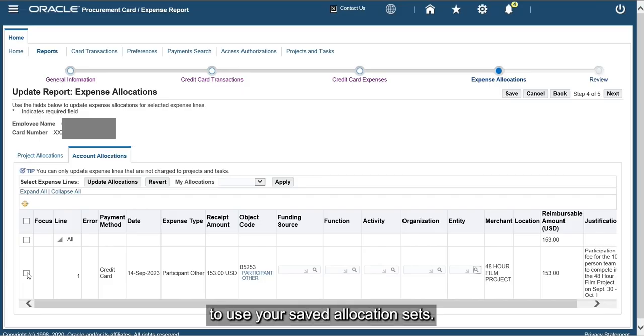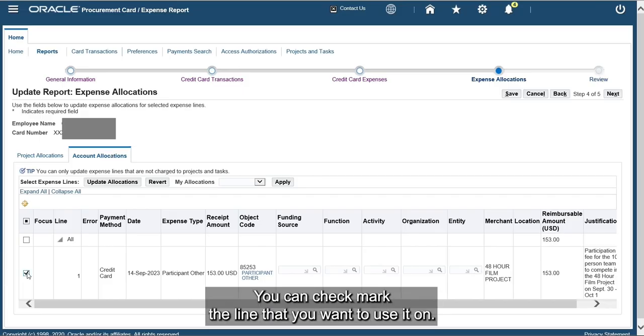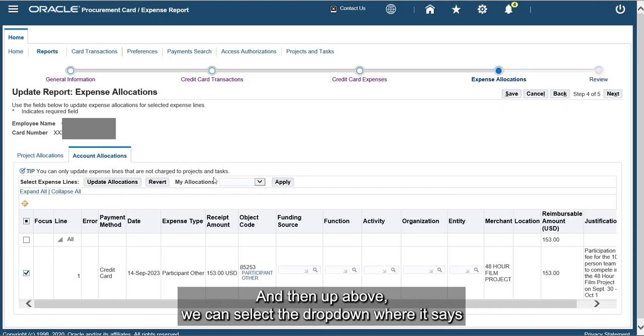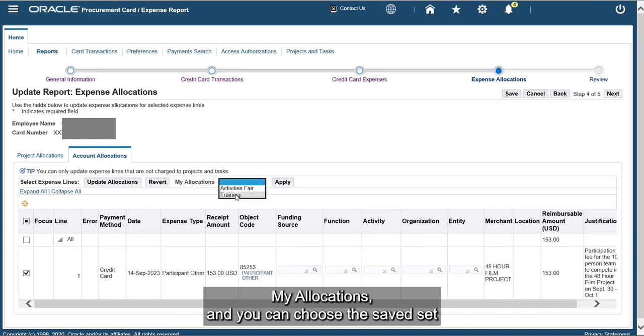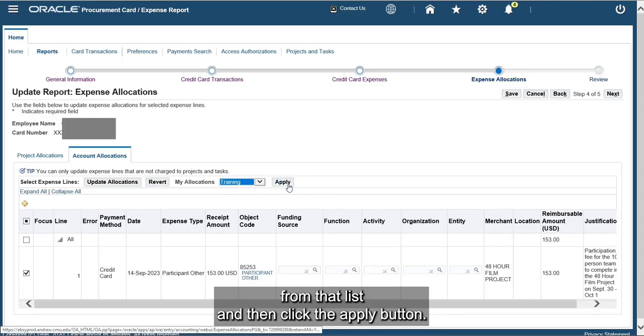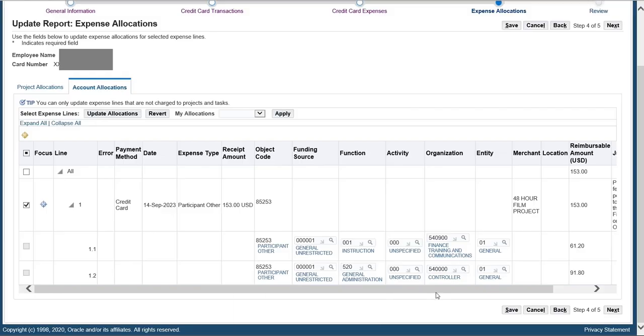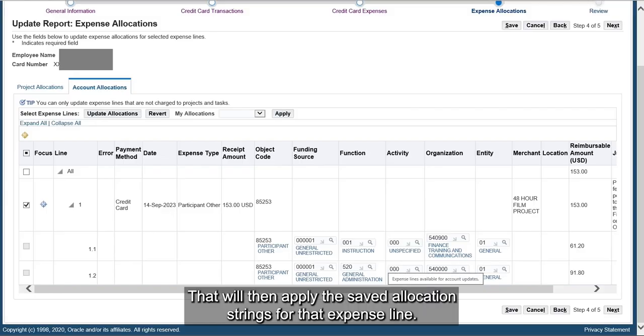To use your saved allocation sets, you can checkmark the line that you want to use it on, and then up above, we can select the drop down where it says My Allocations, and you can choose the saved set from that list and then click the Apply button. That will then apply the saved allocation strings for that expense line.